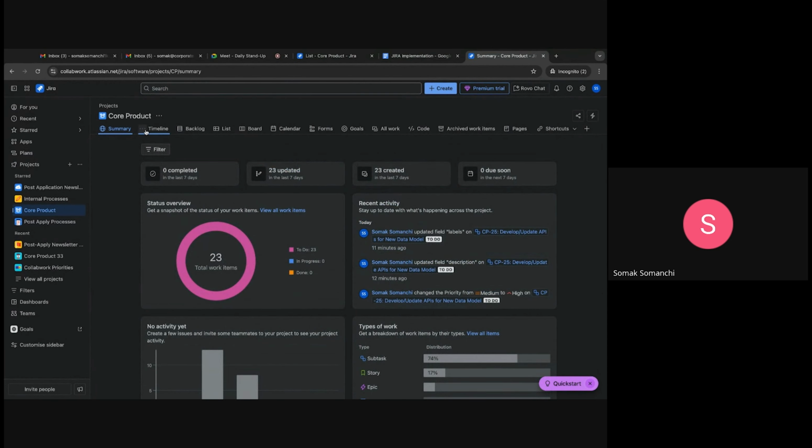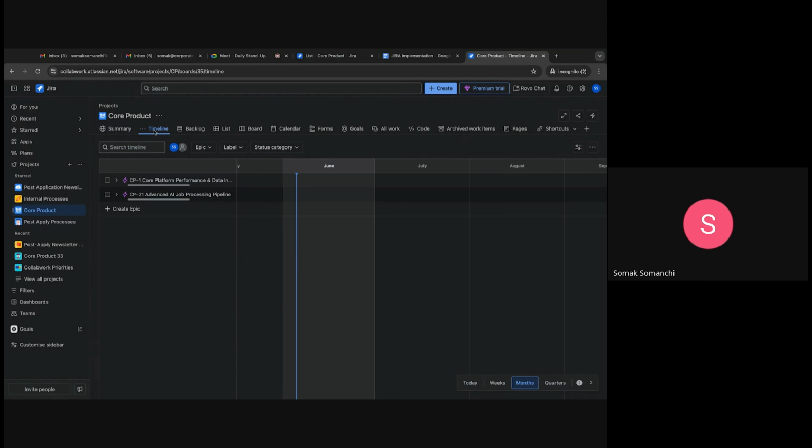Now I'll go to timeline. Timeline contains the 2 epics that I have made so far. One is for the core platform performance, and we'll see them one by one. And this one is currently under development, which is for the advanced AI job processing part.